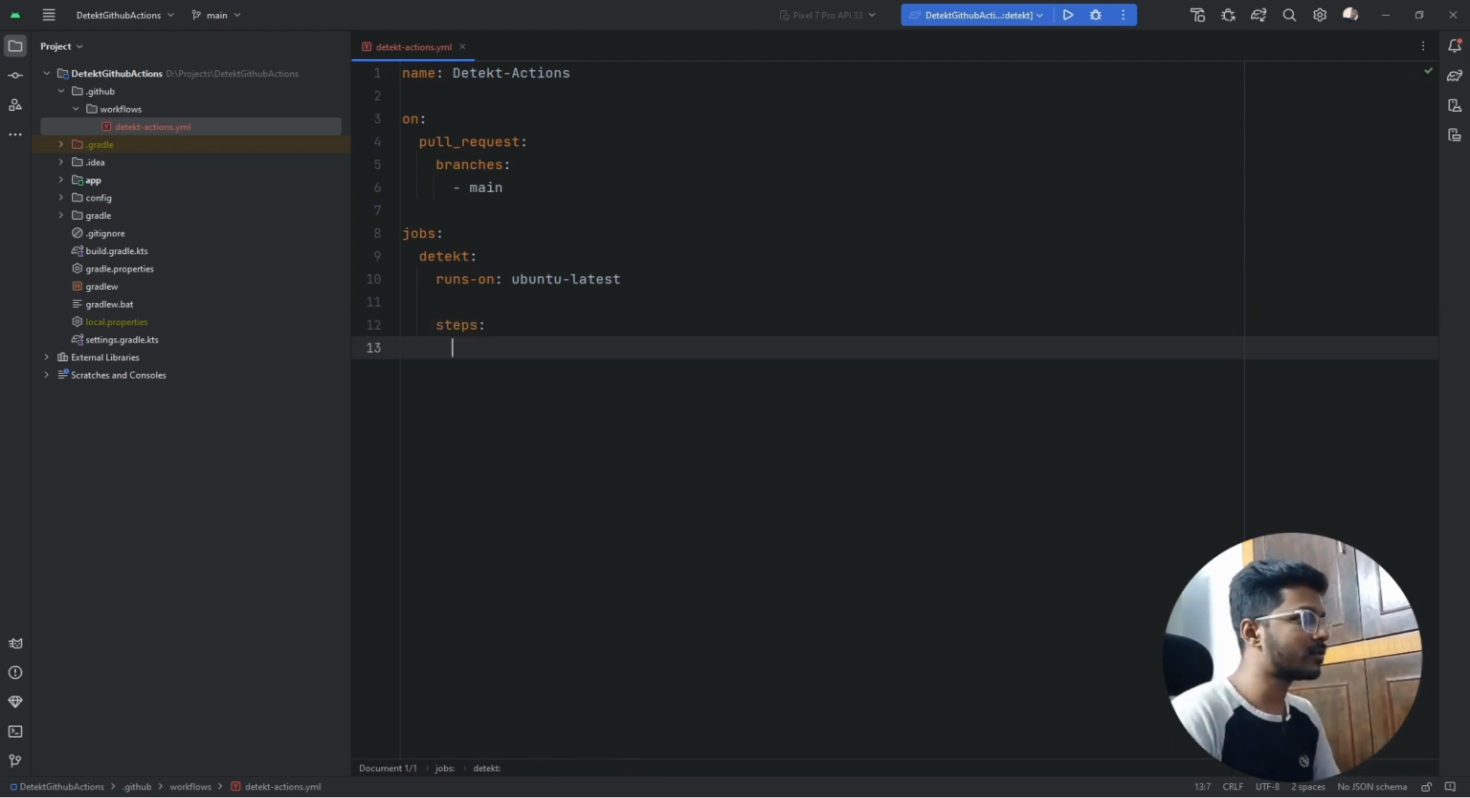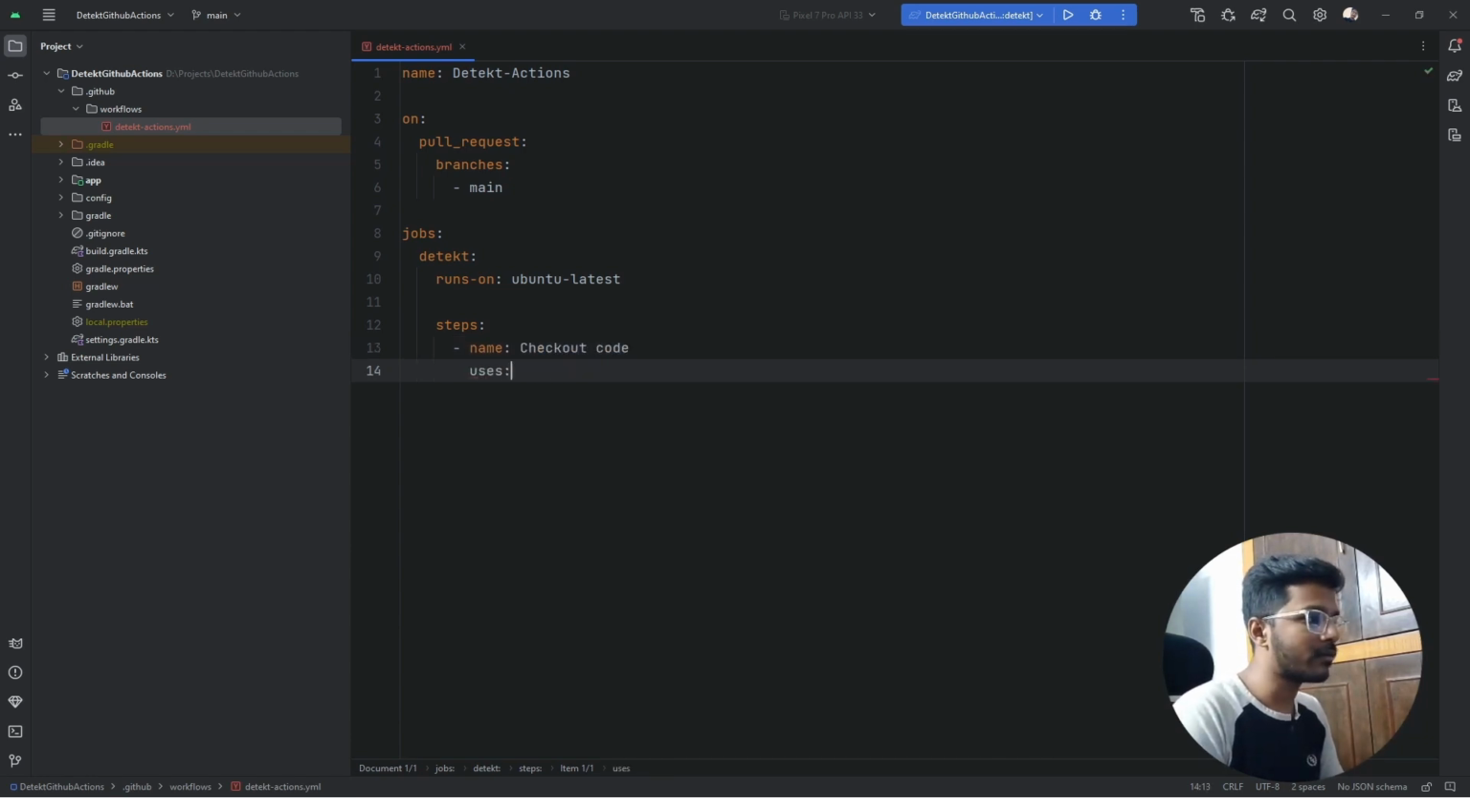So the steps are certain steps that need to be performed inside this particular job. The first step is simple: we need to first of all check out our code to this environment, that is, basically clone our code to the Ubuntu environment. So first of all we name it checkout code, and we will use a command called actions/checkout@v3.